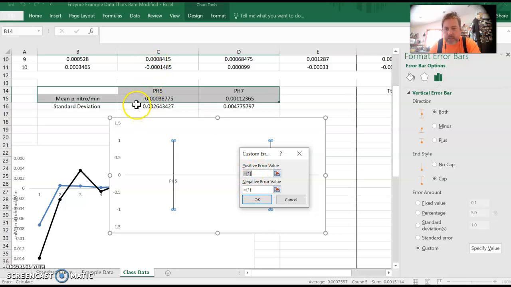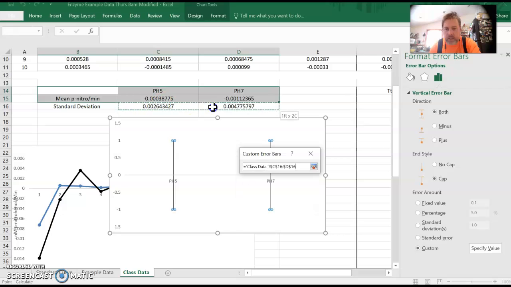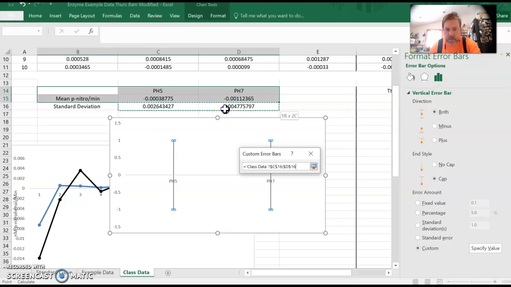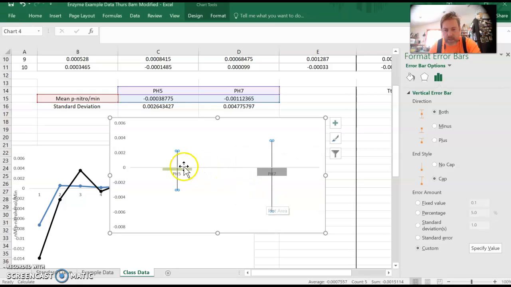So we just come over here to standard deviation and we click and drag to highlight that standard deviation. And then we come over here to click and drag the same standard deviation for the negative error value. We hit OK, and it should show our standard deviations.